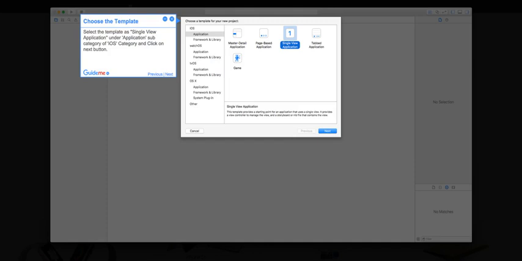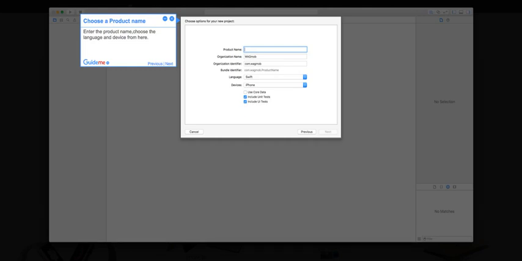Step 2, choose the template. Select the template as single view application under application subcategory of iOS category and click on next button. Step 3, choose a product name. Enter the product name, choose the language and device from here.